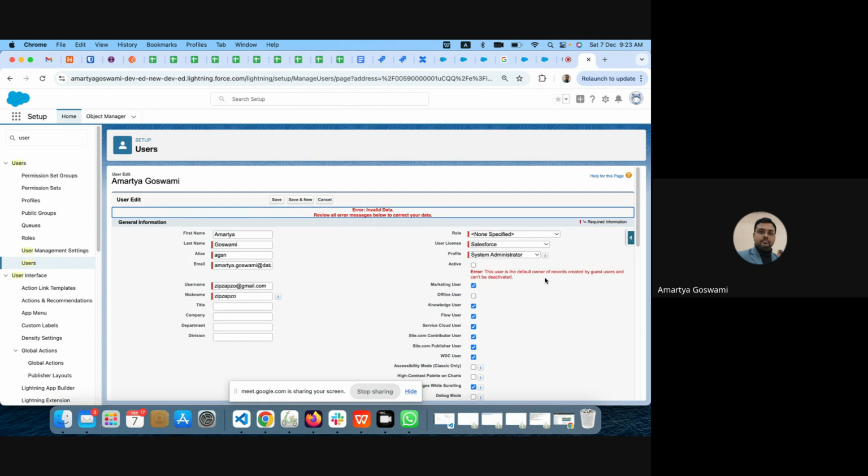The user is the default owner of records created by guest users and can't be deactivated. This is one of the issues you might face. For that, you have to do a mass transfer of records. If this person is the owner of the records, you cannot deactivate that user. So for that you have to go to Salesforce records and mass transfer.